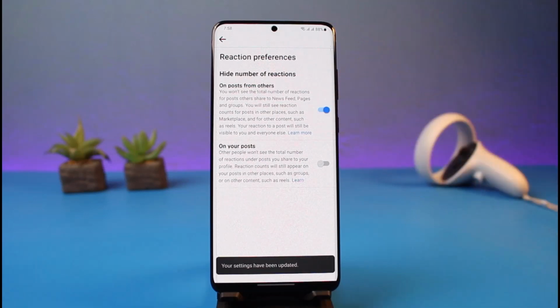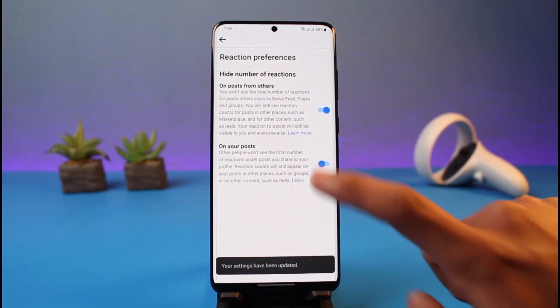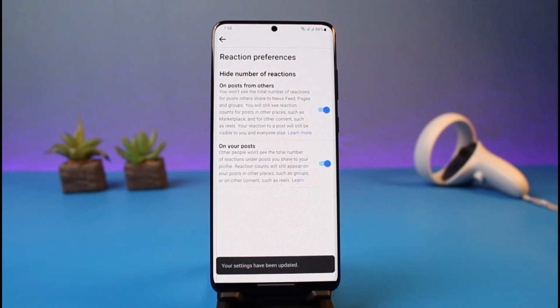If you don't want the general public to see reactions and likes on your post, then you can turn on the second toggle that says on your posts. Other people won't see the total number of reactions on the posts you share to your profile. Reaction counts will still appear on your post in other places such as groups or other content and so on. You can hide this for your own posts and others' posts as well. And that's all it takes to hide likes on Facebook.